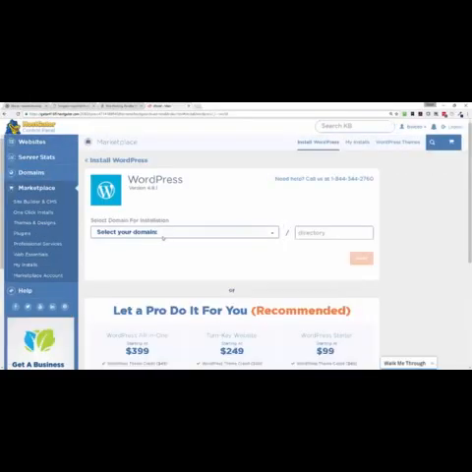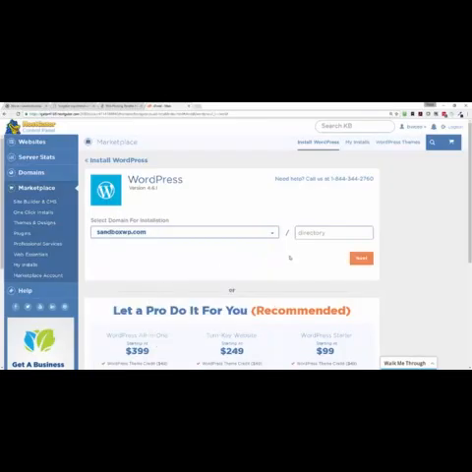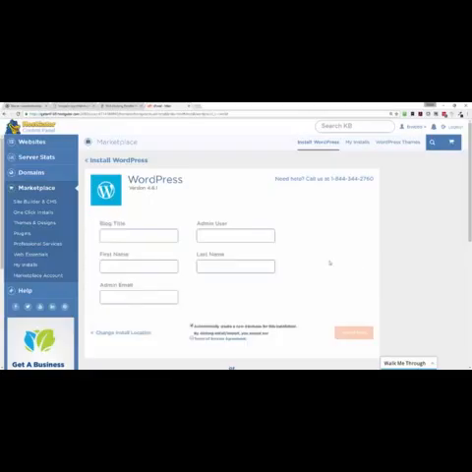Now you need to select your domain since you've already registered it with HostGator, then all you have to do is click on this drop down box, or it may already be there. If it's not, click on the drop down box and select your domain. You can leave the directory blank and then click on next. Now you want to add in a blog title.